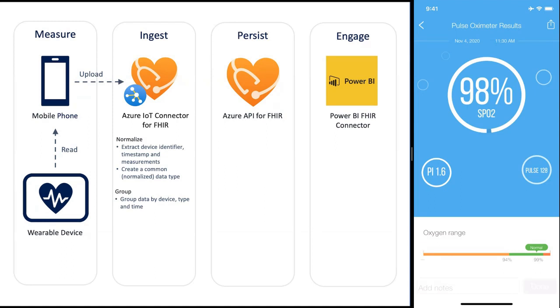Now that the incoming data has been normalized, we could group the data if needed. In this example, we don't need to because it's a single measurement, but grouping is useful if the data is expected to be streaming or high frequency. And it's useful because, as Dustin mentioned earlier, we can limit the number of observations that are created. Now we take the normalized data and we create a FHIR observation. I'm going to jump in and show how that's done.